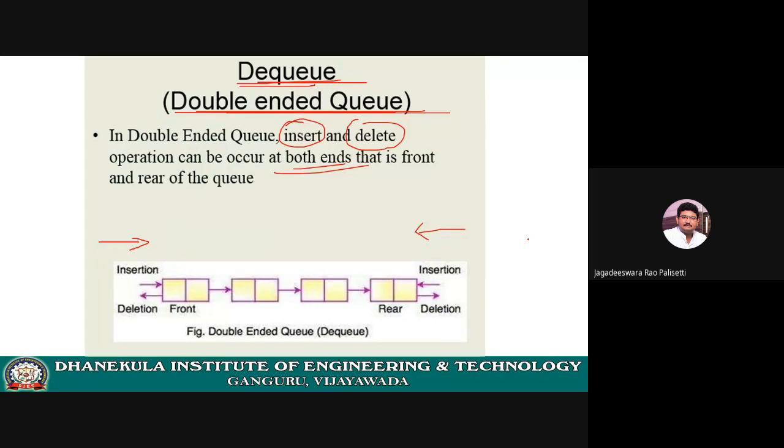at the two ends of the queue. Okay, so DQ is the actual implementation of the queues concept. Okay, so in order to represent this DQ, we can go for arrays, or we can go for linked list also.